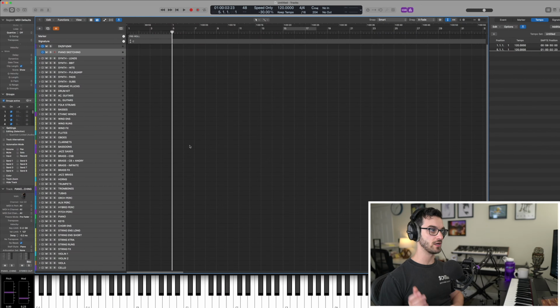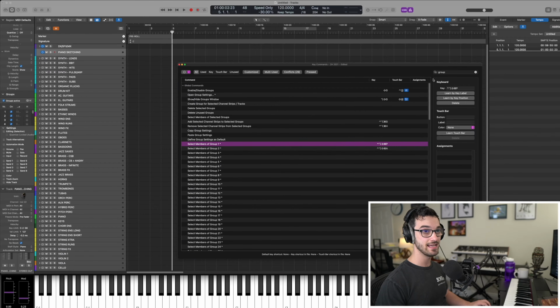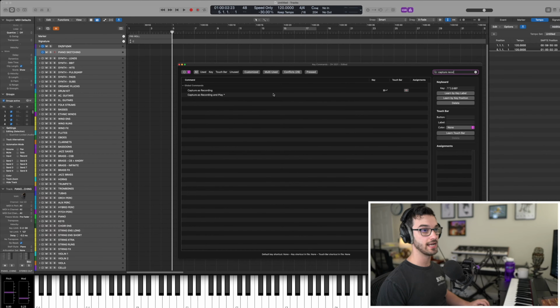So first things first, when you're recording your ideas, I highly recommend you try capture recording. It's a really useful feature. I've talked about it before, but if you go to your key commands with Option K and you type in capture recording, you'll find this shortcut. Now, my shortcuts won't be the same as yours, because I've made these all custom. So make sure you type in the shortcut that you want to use, and then create your own key command if you'd like to, or use the default. I believe the default is Shift-R for this one.